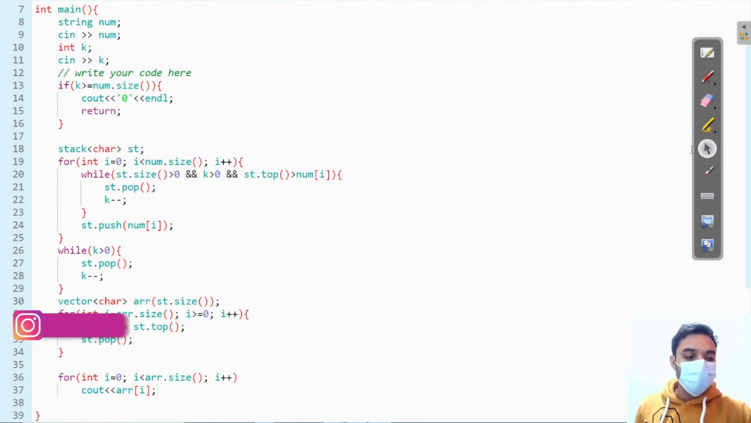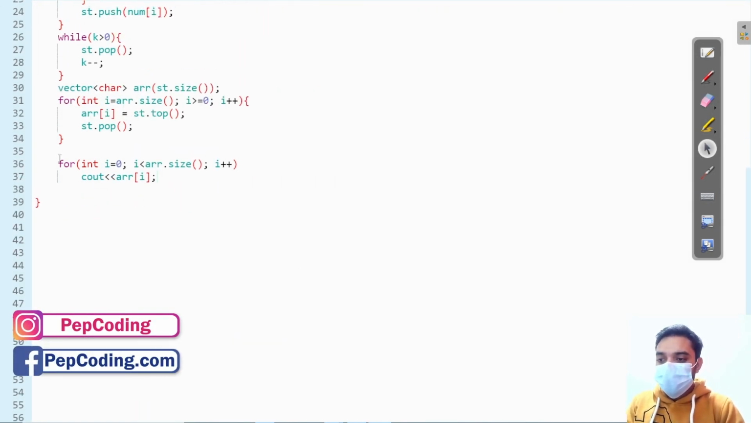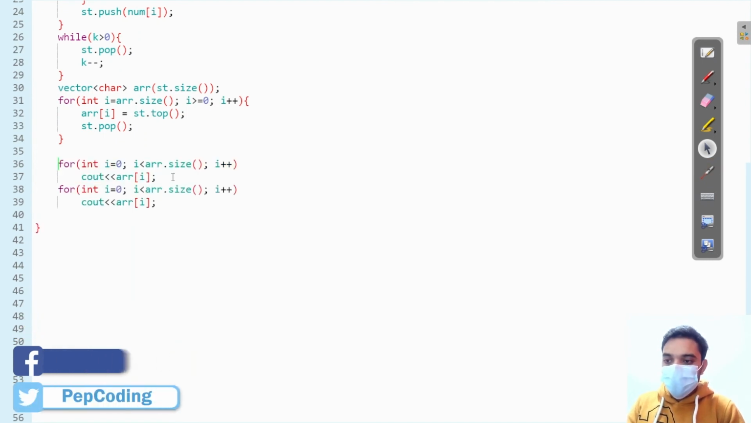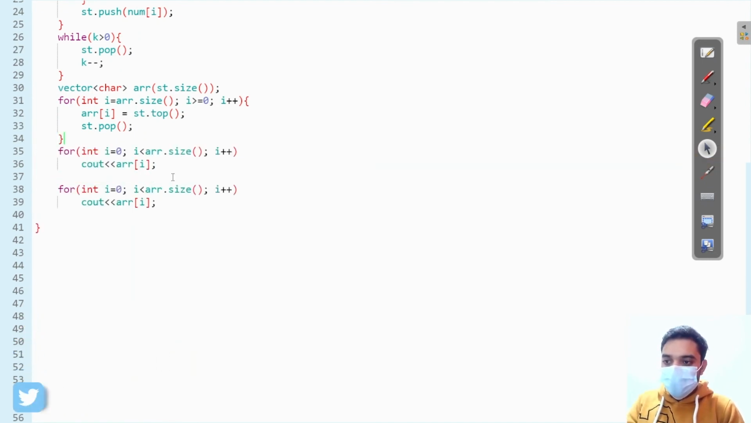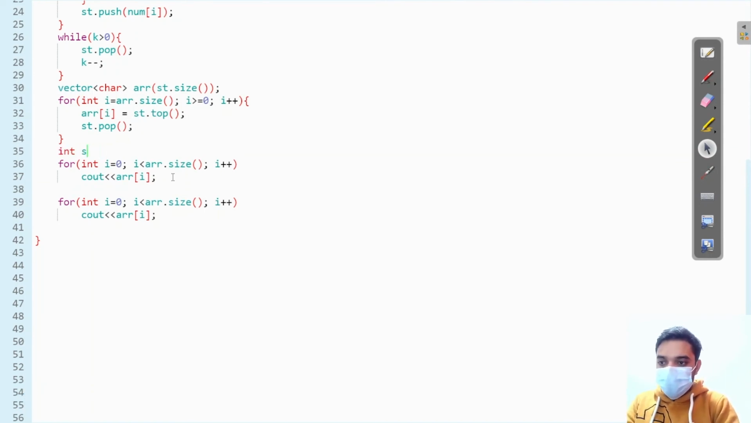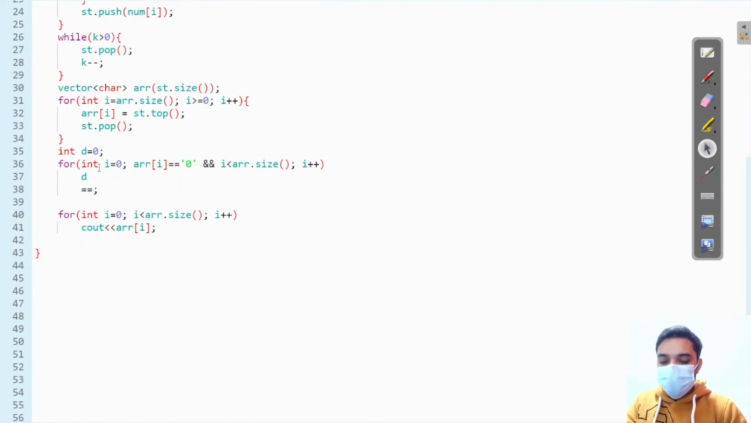You just see here what I'm going to do. I'm just going to count the number of zeros from the start. So I have copied this, and I am going to initialize d equals 0. Then I am going to count how many zeros are there, and I'll be checking if my array of i equals this. We have to increase d only when the element is zero.